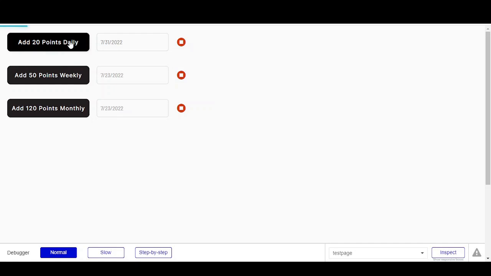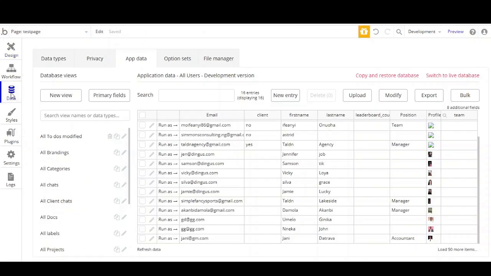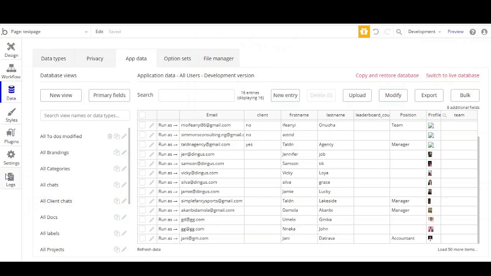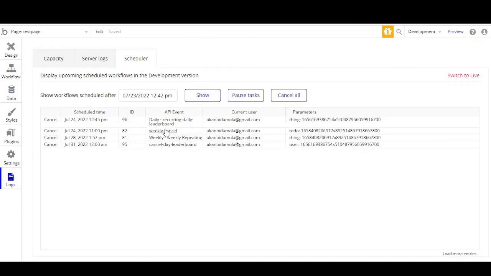31st. Add 20 points. Okay, so let's go into our data and let's check complete Damola. Wow, okay, so now we see that it has 40 points, so that works. And if I show this, you can see that we first of all have the daily recurring leaderboard, and we have it that it's going to cancel on a specific day.